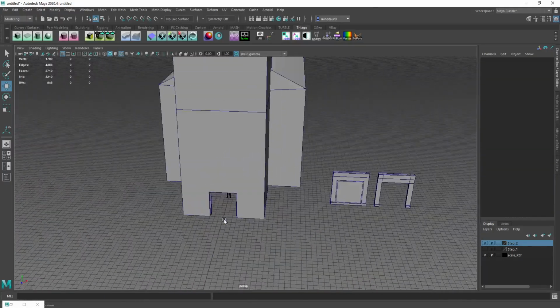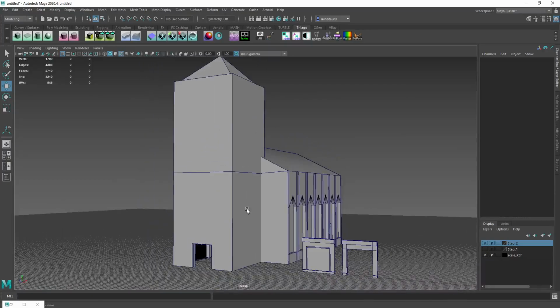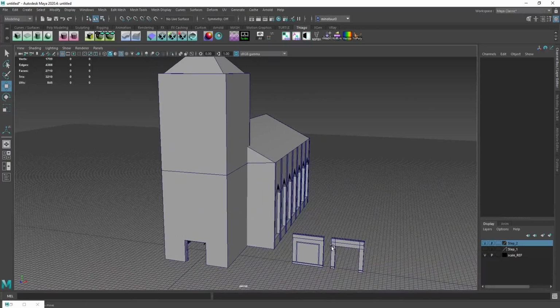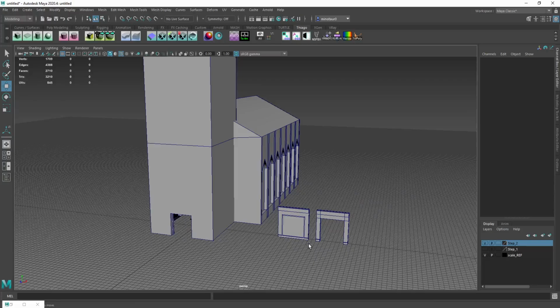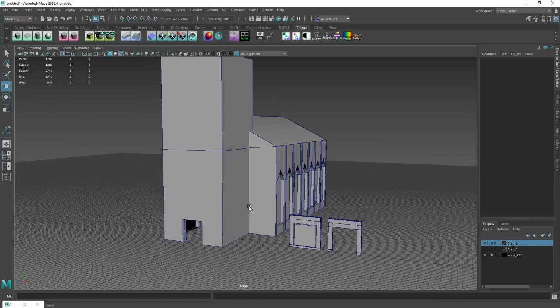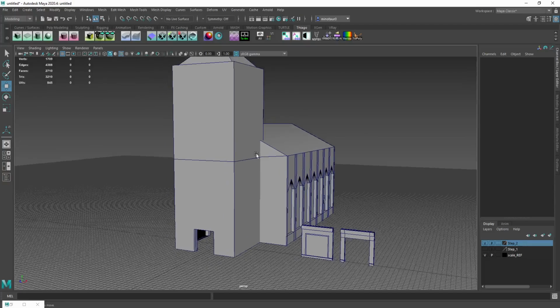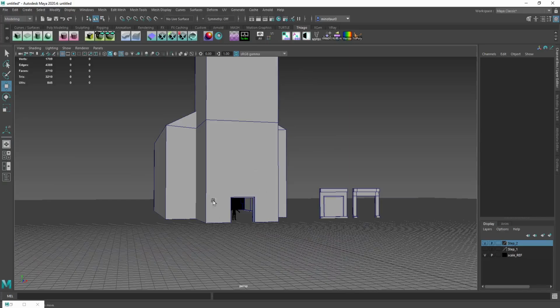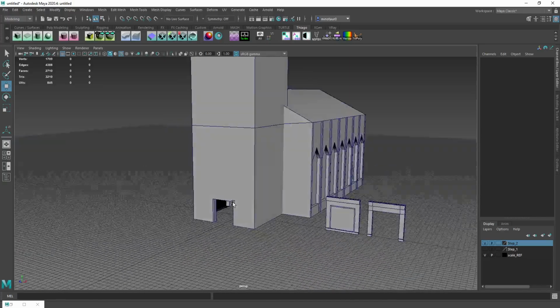So this is a good way to keep things separate. You can focus on making this modular kit look awesome, and in a separate file you can make this awesome looking exterior for this church, and you know they're gonna match perfectly.